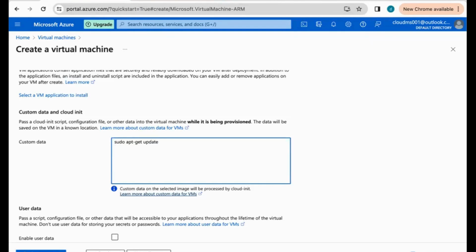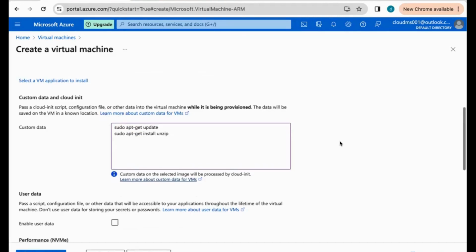And I want to install something. So sudo apt-get install, what do I need to install? Let's install zip, or you can say install unzip kind of thing. I need it. So this is what you can define here. Custom data will be processed by the cloud-init. You can define it here. Okay. So let's try this. If unzip gets installed, otherwise that is fine. Okay.